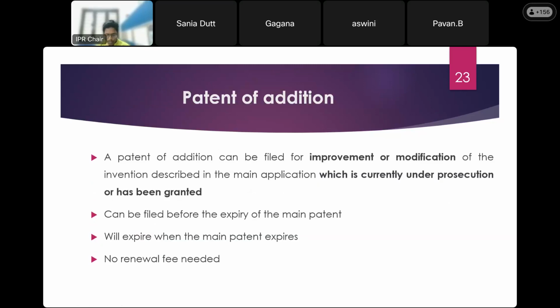So I wanted to discuss another concept, which is called patent of addition. A patent of addition can be filed for improvement or modification of the invention described in the main application, which is currently under prosecution or has been granted. Patent of addition is nothing but you already have come up with some invention and already filed. After publication or after a complete specification, you feel that there is some information that should be added to the current invention which you want to protect through a patent. That information you can add by using a patent of addition application.